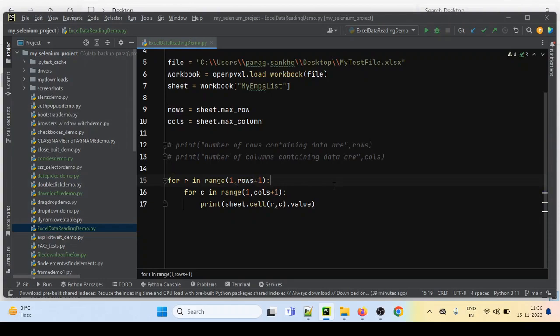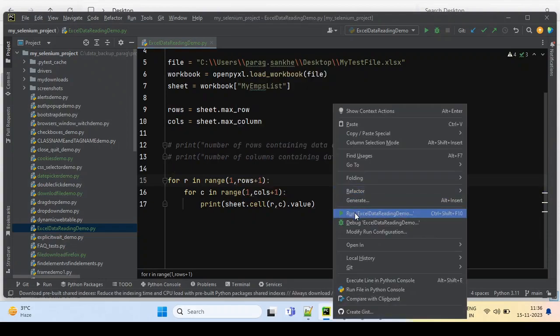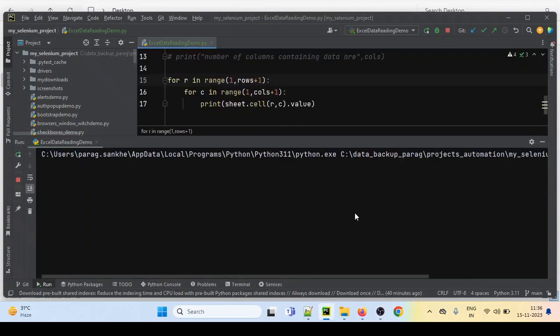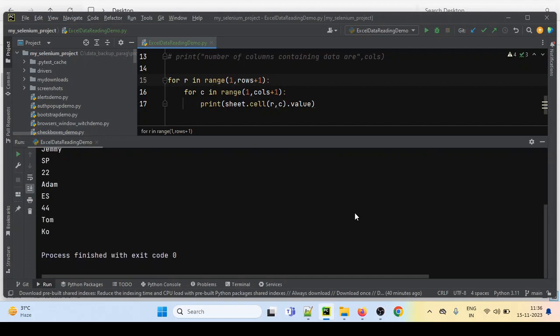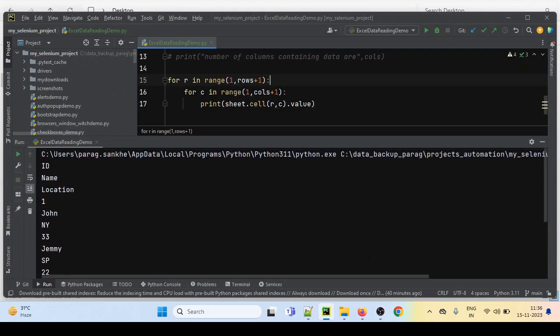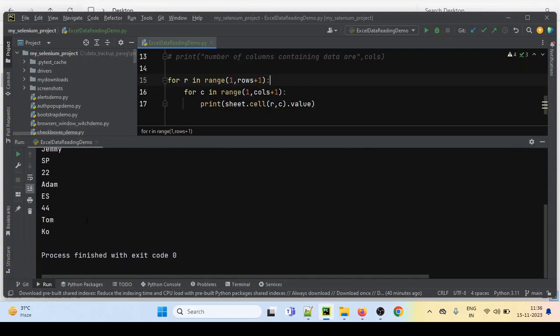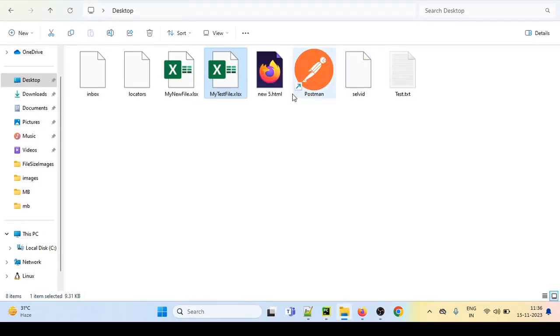And now if you execute this, we should be able to see the data which we fetch. All the data which we want to fetch is printing here. I will just show you one more time. If you see ID, name, location, this is again ID, name, location, ID, name, location, up to the last row. So let's see the data as well. I'm just opening this file one more time.